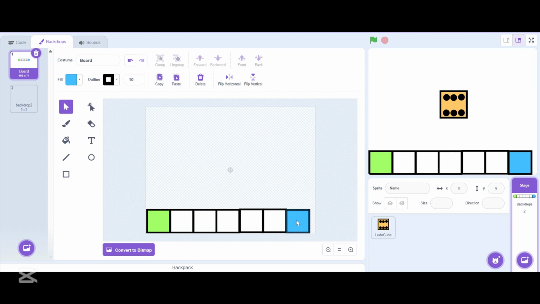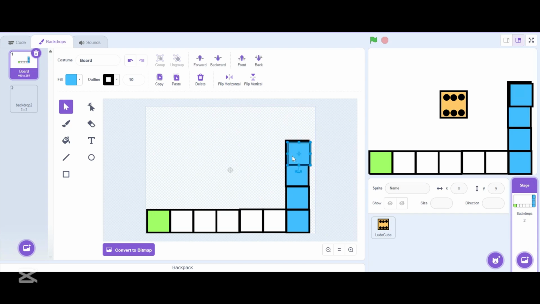And now let's copy this shape also, Control C, Control V, align it very carefully because we have to align them perfectly. Control C, Control V, again Control C, Control V, Control C, Control V, and that's it. We have gone up to the top.